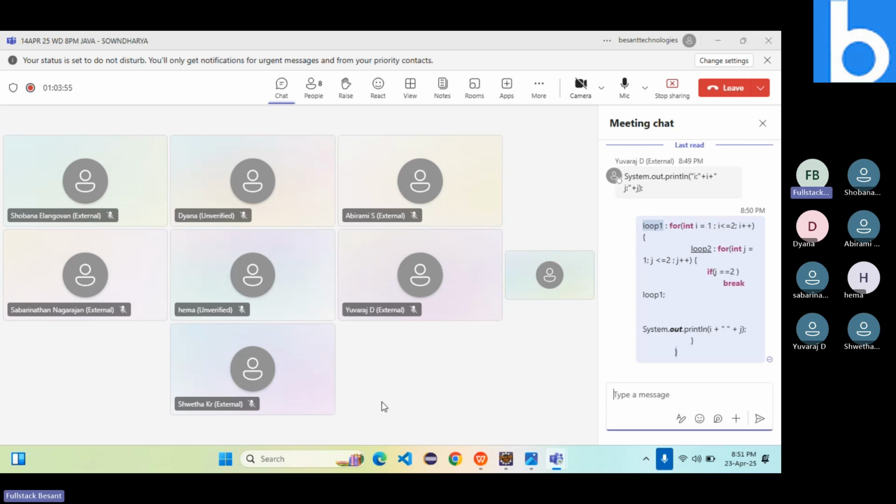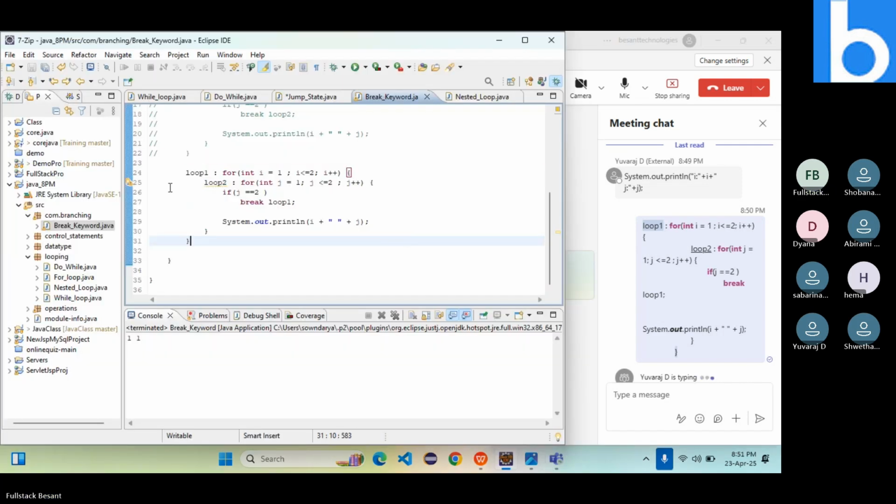Just copy and paste this code in your laptop and then explain what is the reason behind that. Why I got only one answer. Because you break the loop one. Okay, so can you please explain the flow? What is happening here? Can you explain the flow?